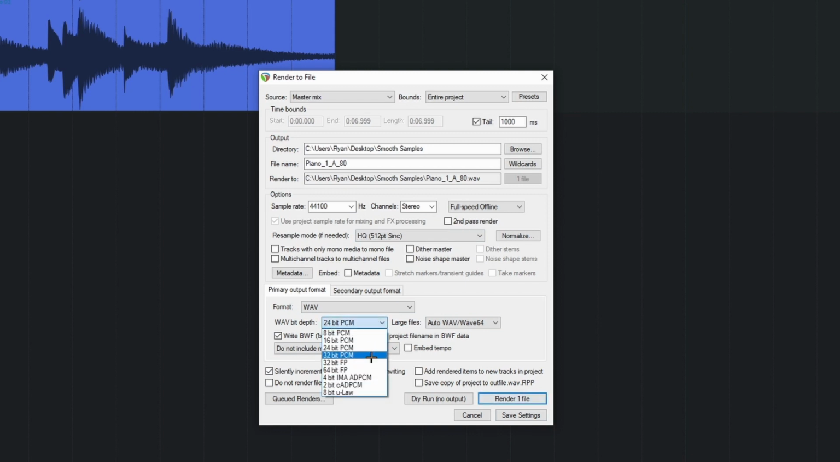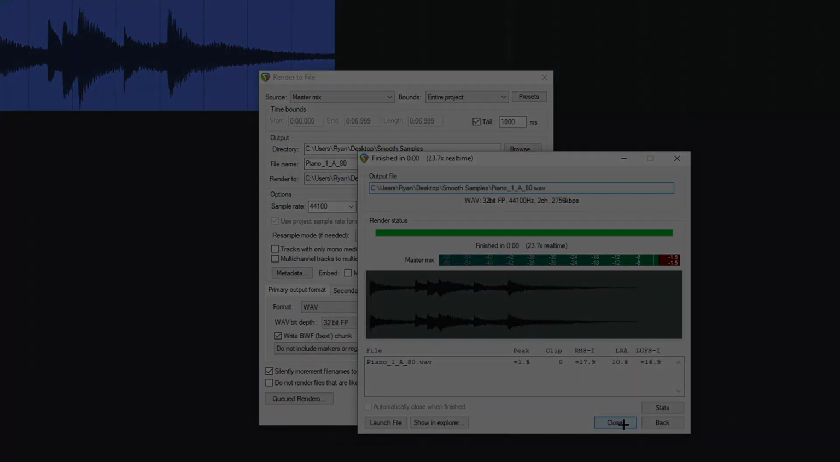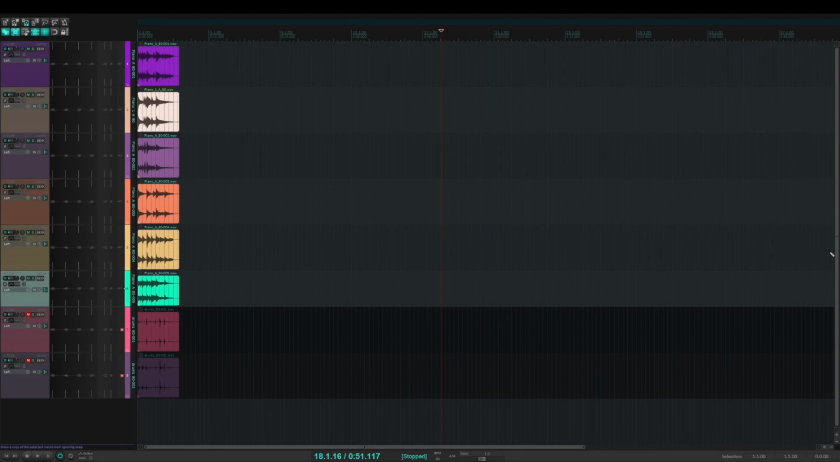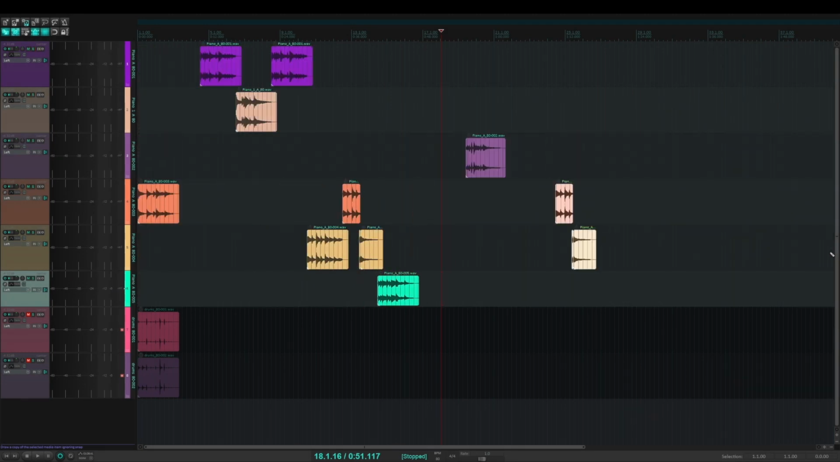Go ahead and type in a file name, find your preferred folder. We're going to leave it in a wave format. I'm going to bump it up to floating point, 32-bit, just in case there's a peak that I want to tame. And now we're ready to render. Now that all of our samples have the correct BPM, we can go ahead and start arranging.